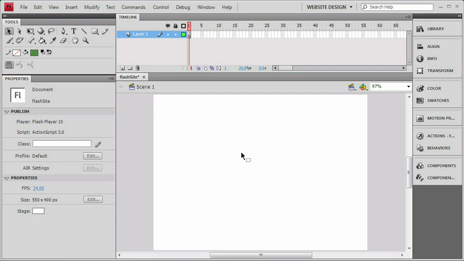Now, one of the first things that I want to do with any new Flash file is set up the document settings. If you don't have anything selected on the stage, your document settings will show up in the Property panel on the side here. The first one I want to look at is the Flash Player itself. And we can change that by going to the Profile and choosing Edit.